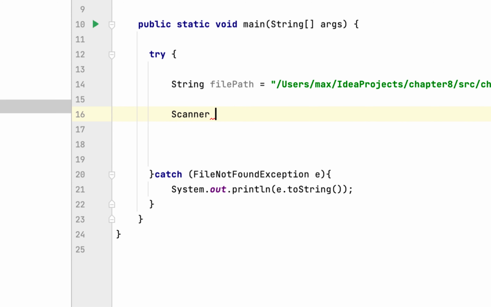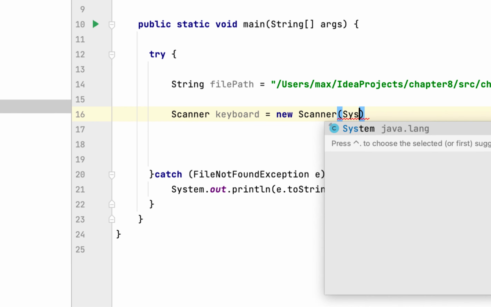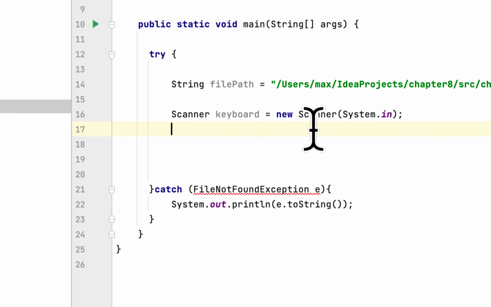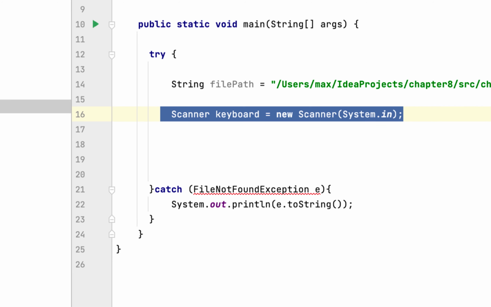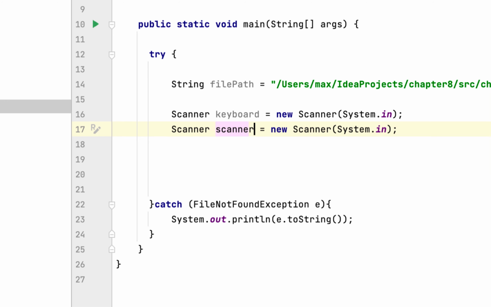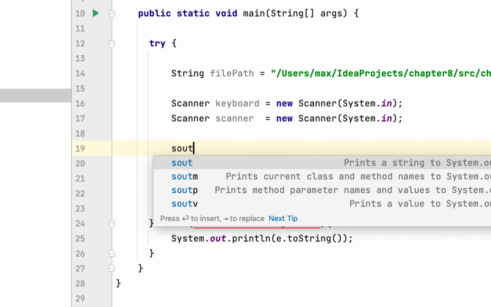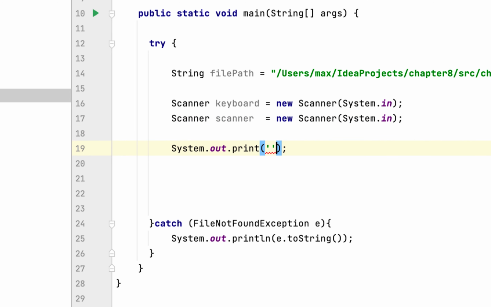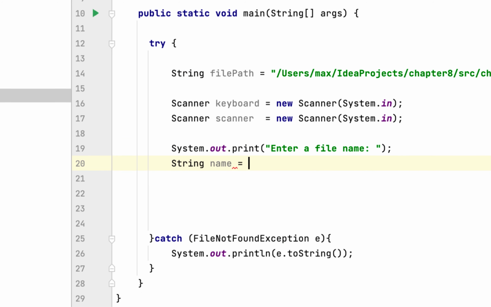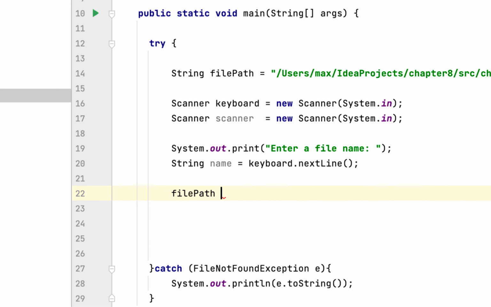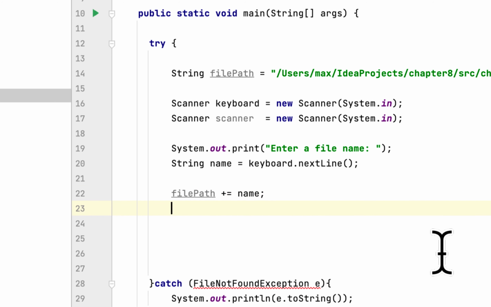And then we have to use the scanner. We'll call keyboard, and basically we have to copy this, and we will call scanner this time because we need two scanners. Then we will say enter a file name. Then we'll say name, keyboard, next line, and it will say file path plus equal to name to add to the file path.